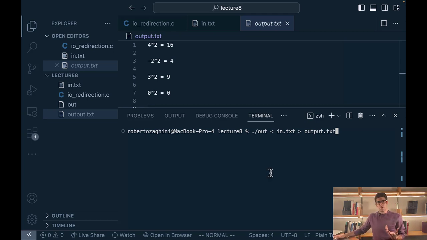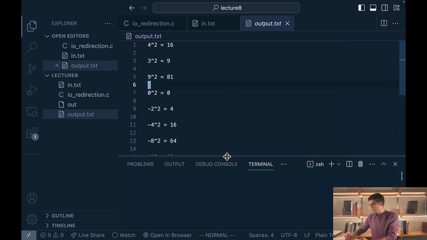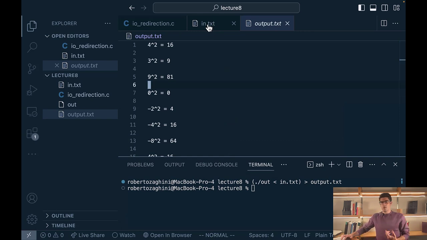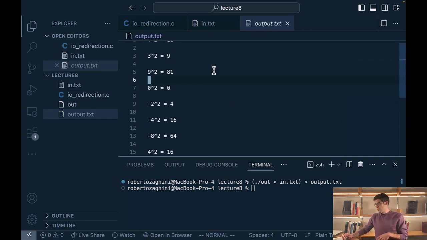So like most operators that we've used in C, we can clarify what we want to do by using brackets. So let's put in these round brackets. When we do this, our intent is a lot clearer. We get our input from in.txt, we run the program, and then we output it to a file. And as you can see, our values have changed because now we're squaring all the values from in.txt.